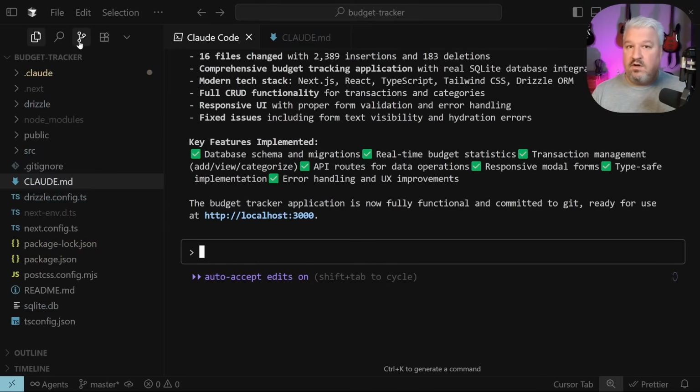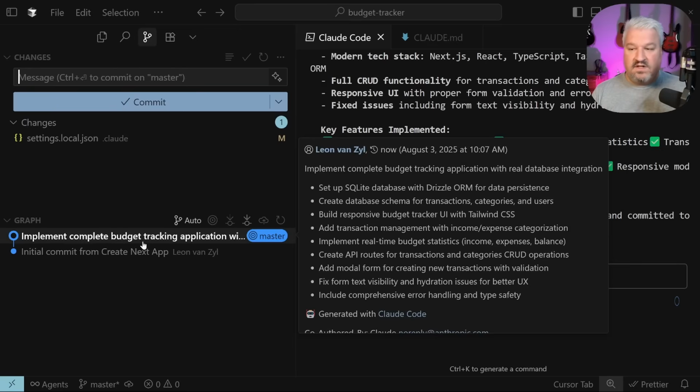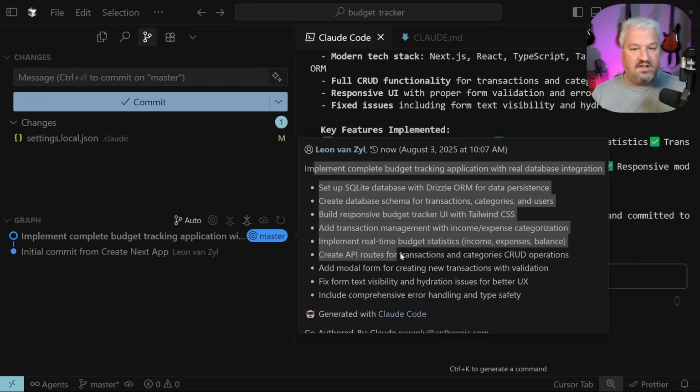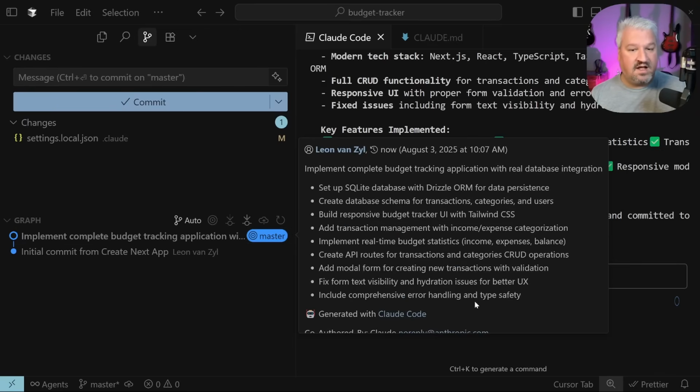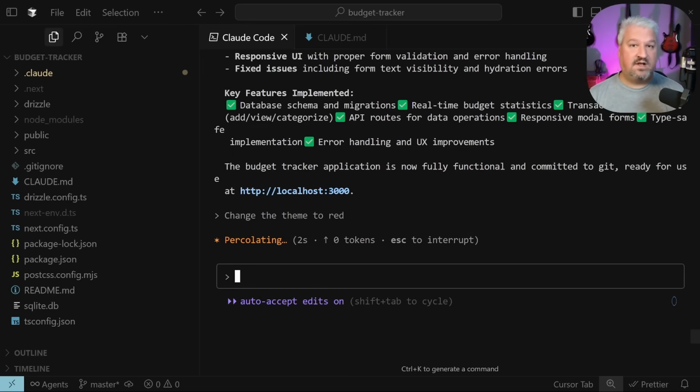We can see all of those checkpoints by going to this version control option. And at the bottom, we can see the commit that Claude Code just made, along with a lot of detailed information about the work that was done. Cool. So in fact, let me show you how to roll back if we manage to break something. Let's say, change the theme to red. Just as a very simple example.